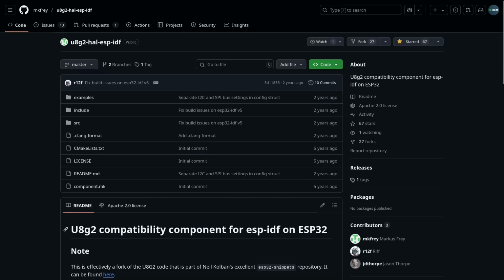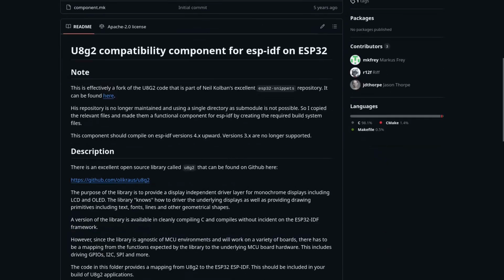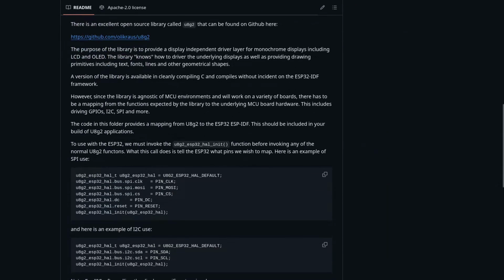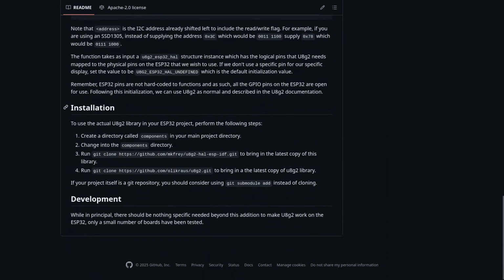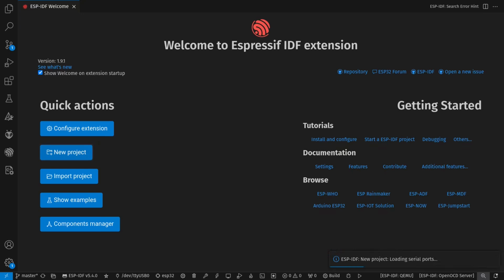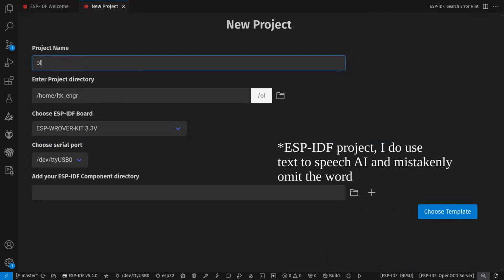This repository is forked from the original Colban ESP32 snippet for U8G2 library, and I've personally tested it out and see that it does work on ESP-IDF version 5.4 that I'm using. Here is the process of how you can use it. Let's start with creating an ESP-IDF project on Visual Studio Code.